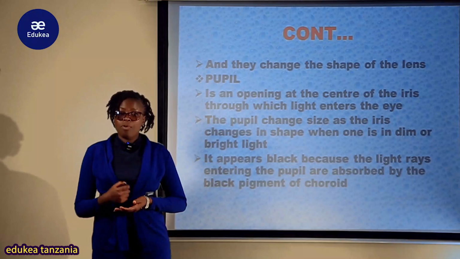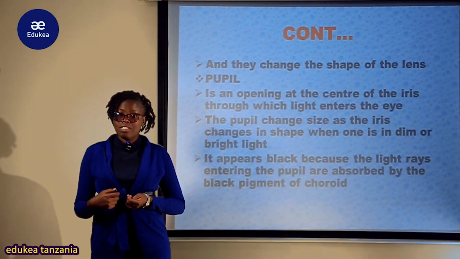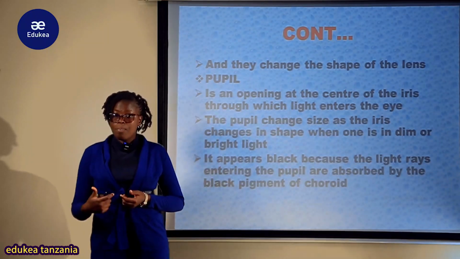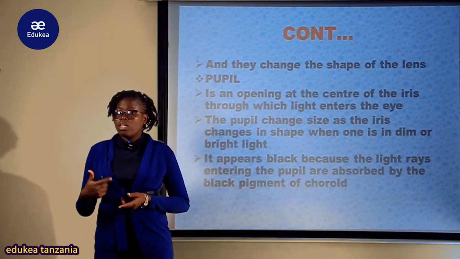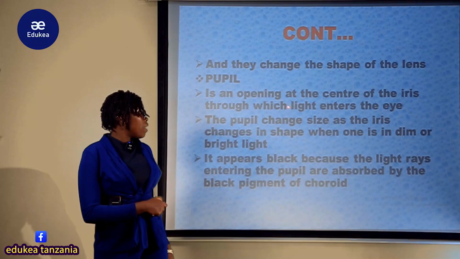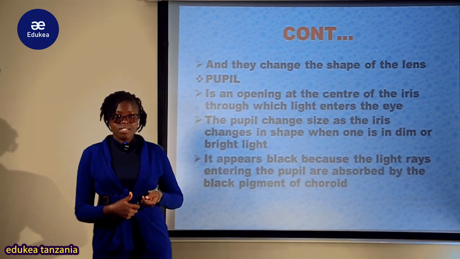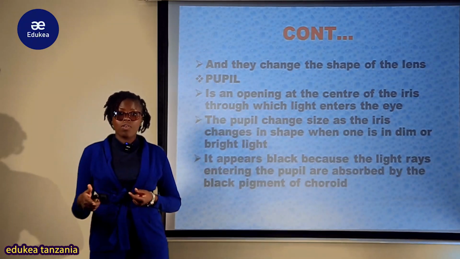Nyingine ni pupil. Ambapo pupil hapo ni organ ambayo ipo responsible for controlling of the amount of the light intensity entering the eyes. It tend to adjust its shape or to change its shape depending on the light intensity. So, the pupil is an opening at the center of the iris through which the light enter the eyes. So, this one is the opening at the center of the eyes ambapo ndo mwanga unakuwa unaingia.